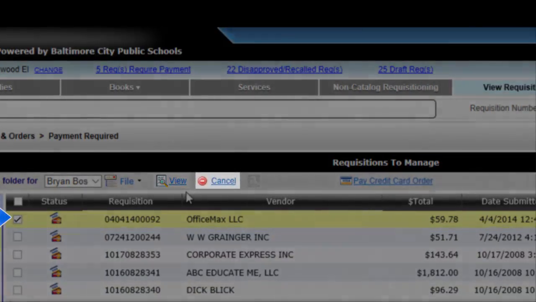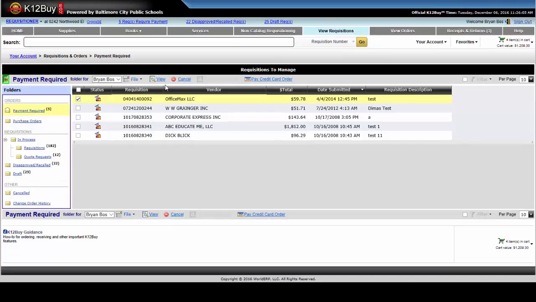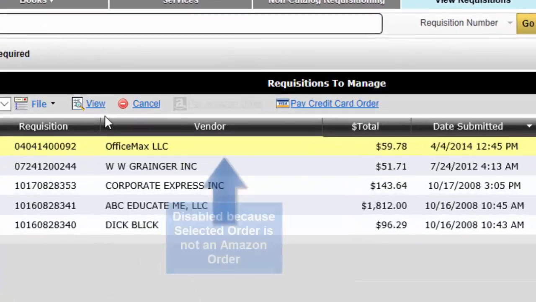The View Hyperlink of the grid menu allows the user to view the information and details of the selected order. The Cancel Hyperlink of the grid menu allows the user to cancel the selected order. It should be noted that canceling an order will place the order in the canceled folder and unencumber funds. That is, return any funds previously set aside for the order back into its respective account.